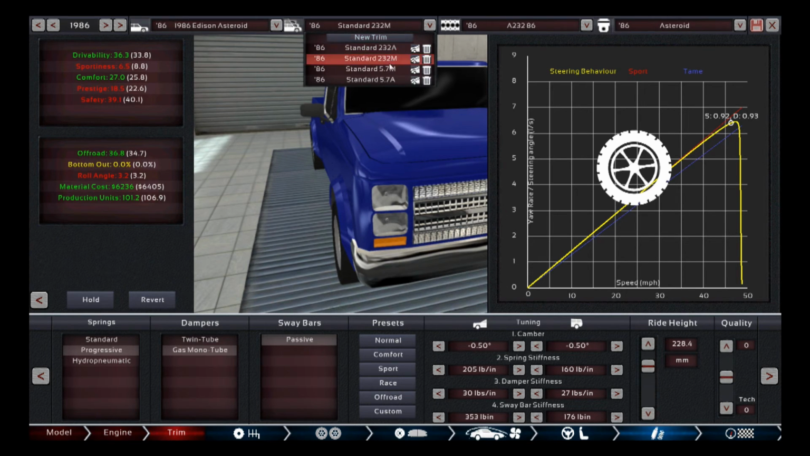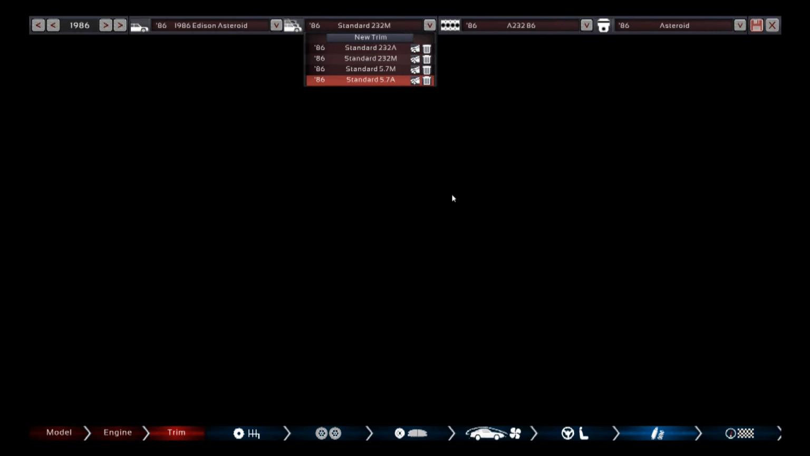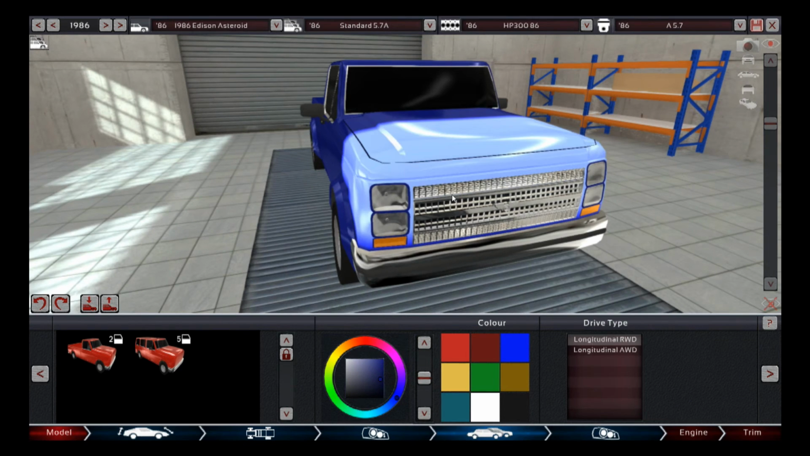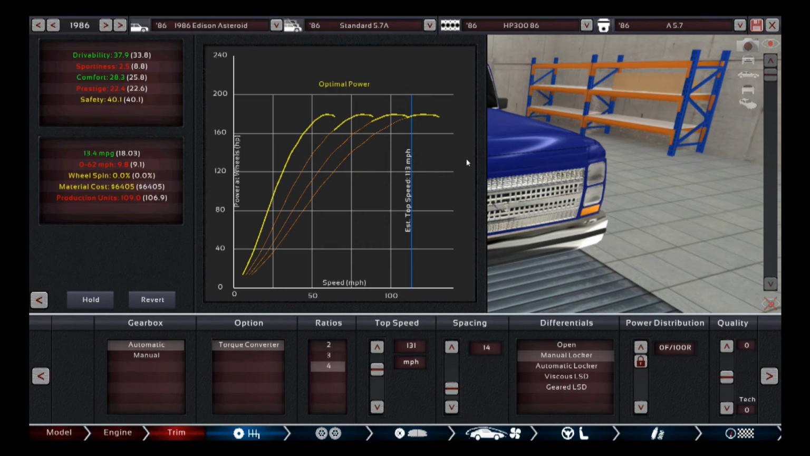All right, let's go to our last trim here, the automatic version of the V8. And interestingly enough, I didn't have to make really any changes to the gearbox at all, which usually I do with an automatic transmission. Like the spacing would have to be different, the top speed would have to be different. I think they're pretty much the same.